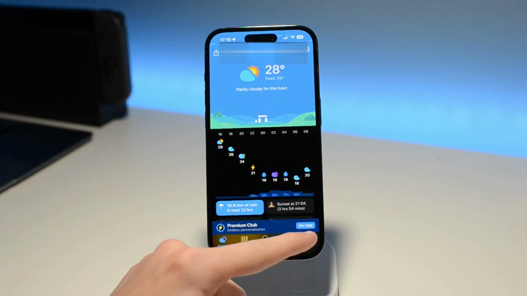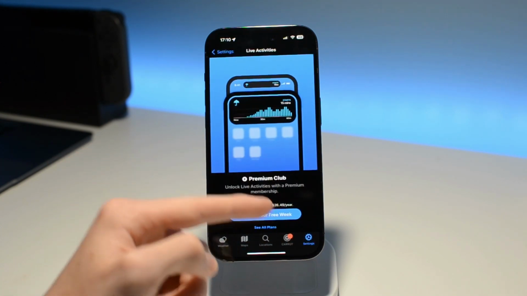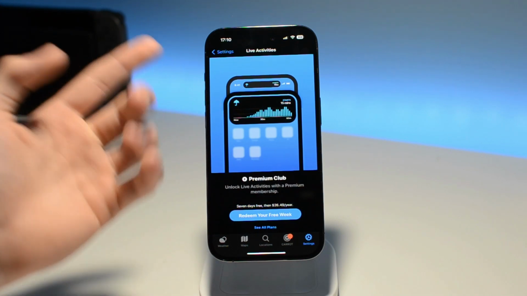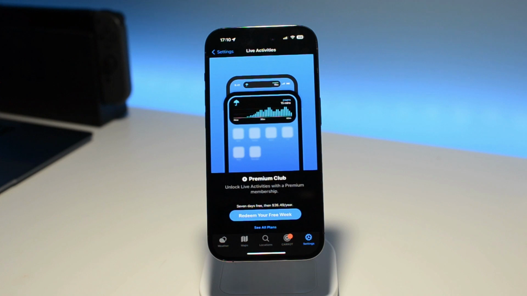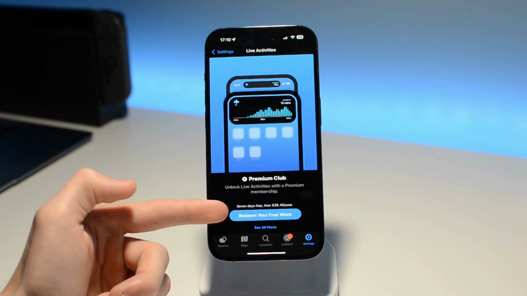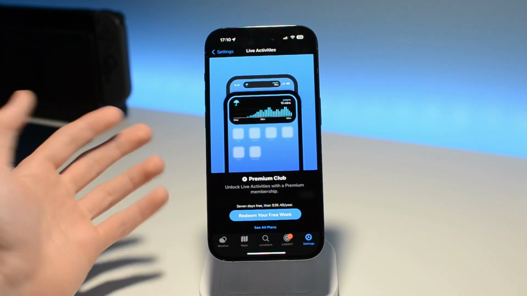But their premium version, if you go into settings, does have live activities support. So if I click on live activities here, you can have next hour precipitation and a ton of other useful weather information right up in your dynamic island. So I'd say it's pretty good. I haven't tried out the free subscription yet because it's a free trial, but yeah, it looks pretty good.